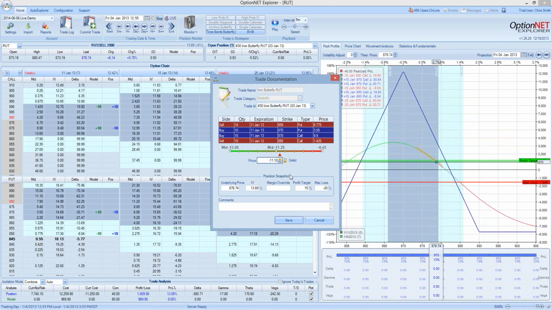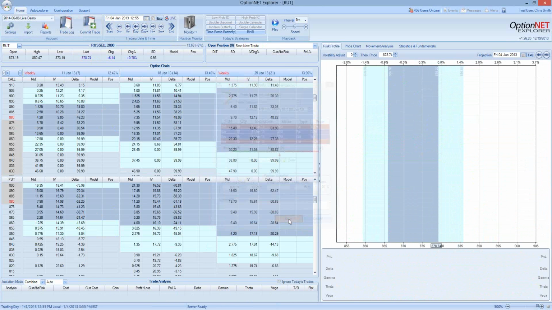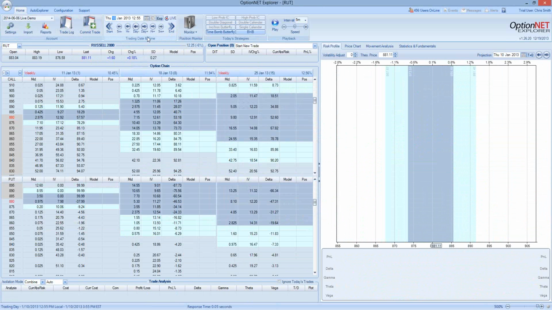So then we just hit commit the trade, and we can even adjust it. Say we have to pay an extra dime to get out of it, and done. So now we're on Friday the 4th. I'm just going to drop down to the next week and do it again.